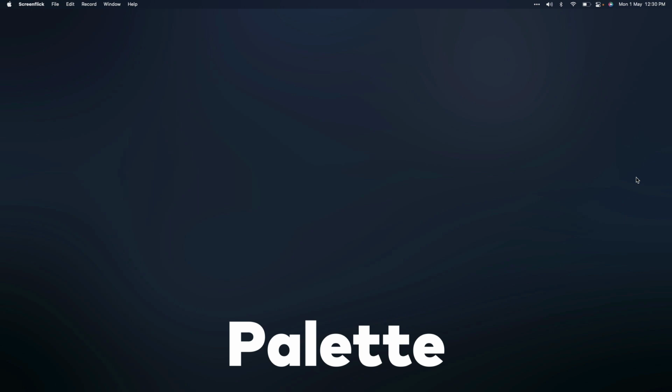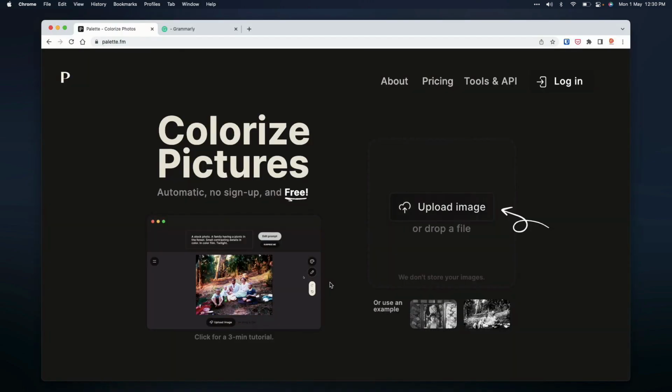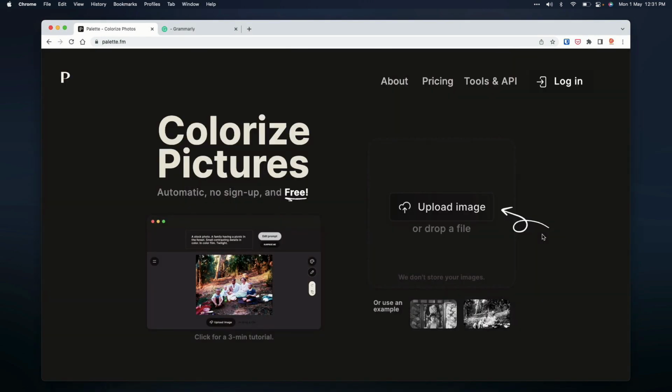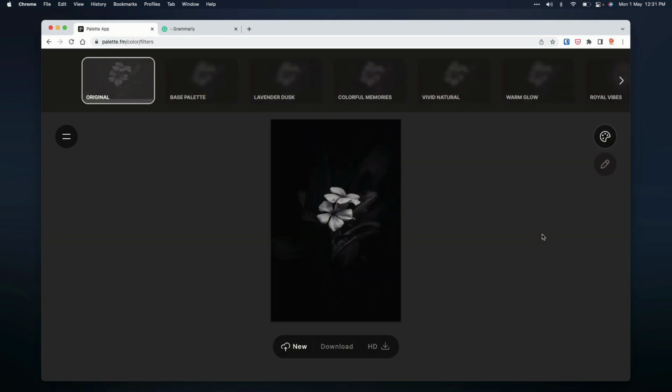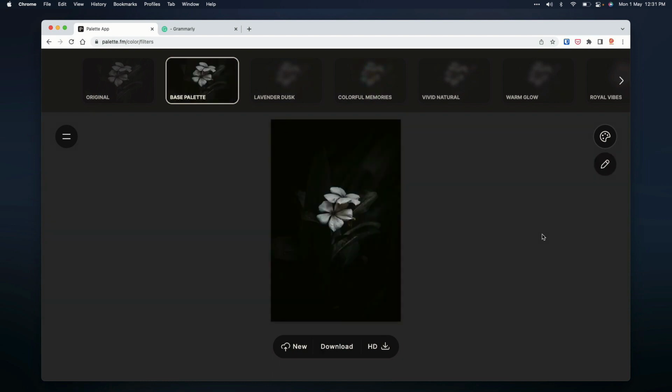We will be using a tool called Palette to turn black and white photos into colored ones. This tool requires no sign up whatsoever. Click the first link in the description to open the page. You will be prompted to upload an image. I will use this black and white photo of a periwinkle. Once you have uploaded the image, the processing will start. You can see that the photo is now colorized.